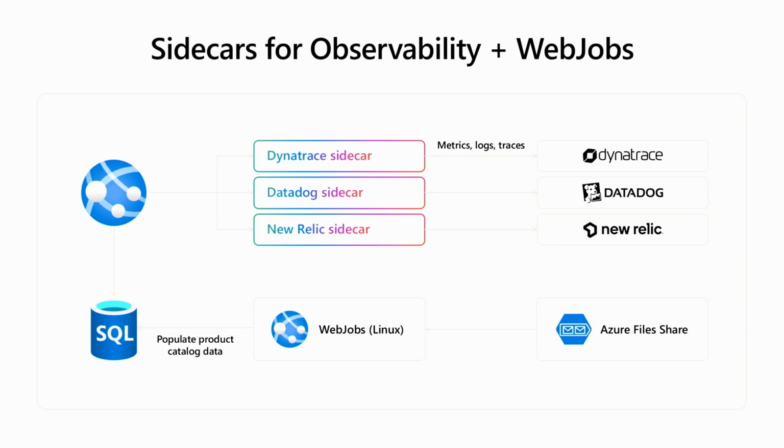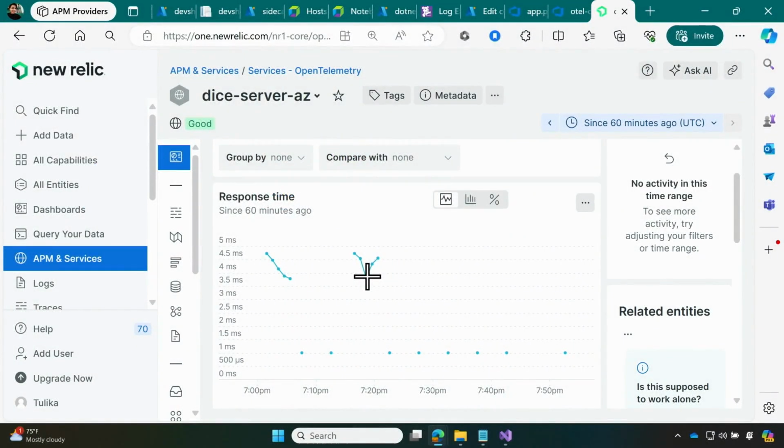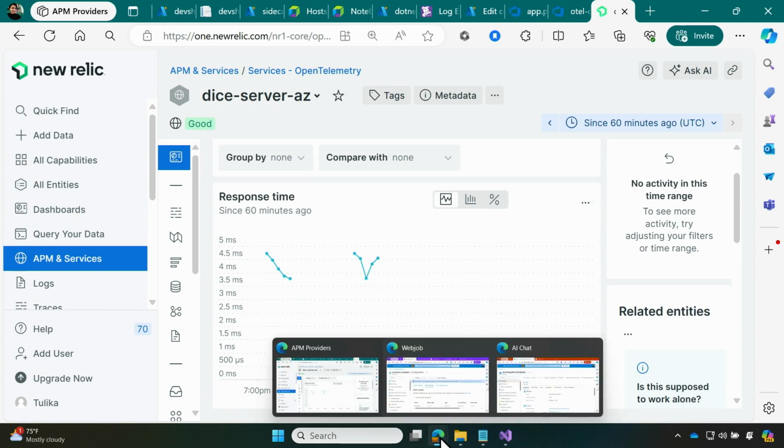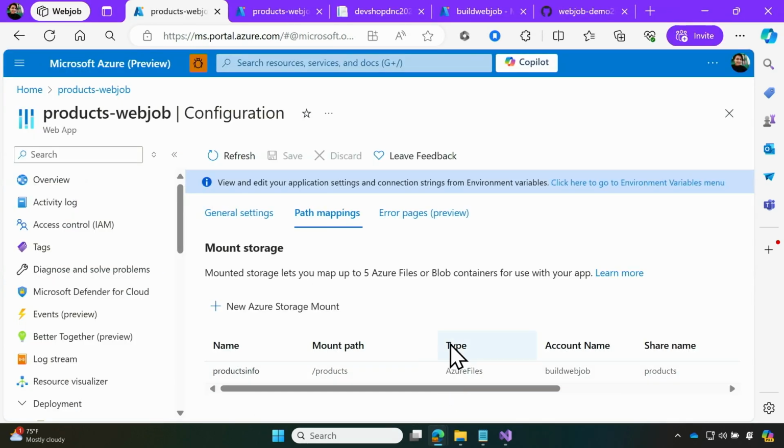Here, I've created a web job for my dev shop, which listens for files to be added to an Azure file share. As soon as it figures out that there is a file, it will read the JSON content of the file and add it to my product catalog in my SQL database. Let's switch into our demo and go to my next set of browser tabs.